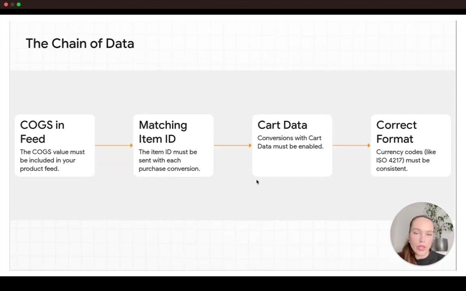To make COGS work in Google Ads, you need the COGS value included in your product feed. Secondly, you need the matching item ID sent with each purchase conversion. You need conversions with cart data enabled. And lastly, consistent formatting like ISO 4217 currency codes. And if anything is missing or mismatched in this chain of data, profit reporting simply does not show up.